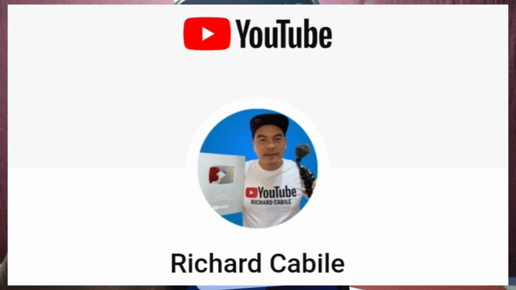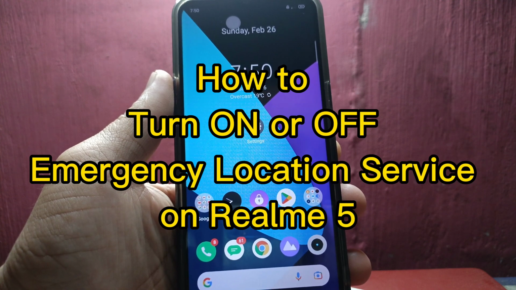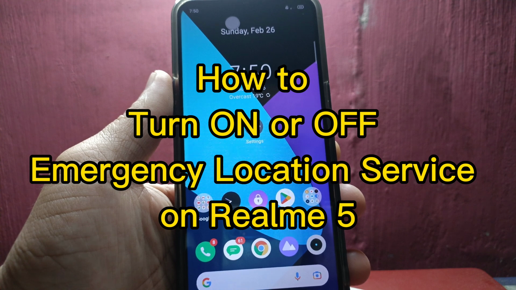In today's video, I will teach you how to turn on or off emergency location service on Realme 5 mobile phone.